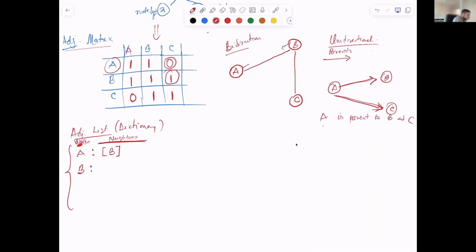Now B has a relationship to both A and C. So for the neighbor list of B, we have A and C. Then C has a relationship to only B. And this is very simple and very easy to interpret.